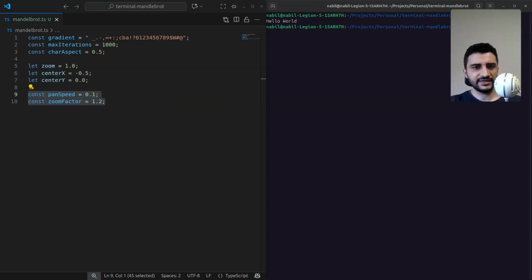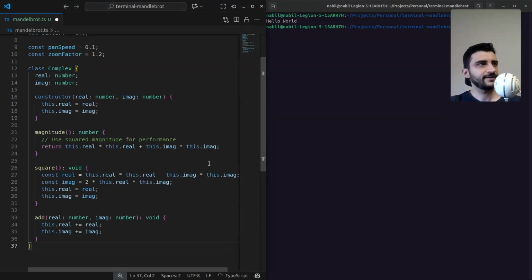And the second thing is we need a complex class. This class is pretty straightforward. I didn't try to make it more complicated, but it basically has a real and an imaginary part.